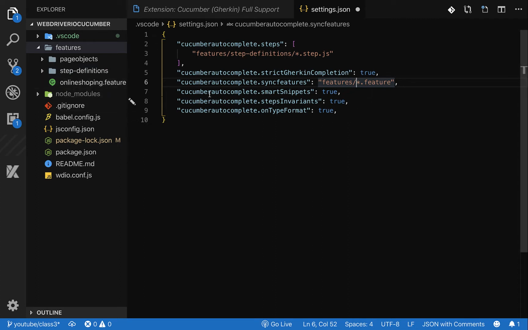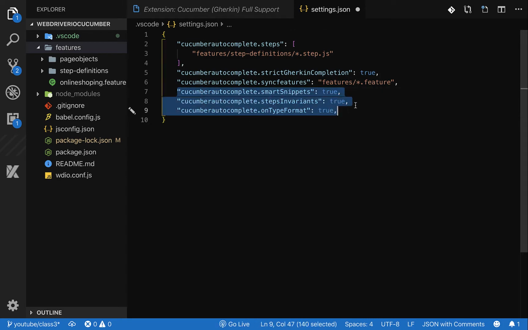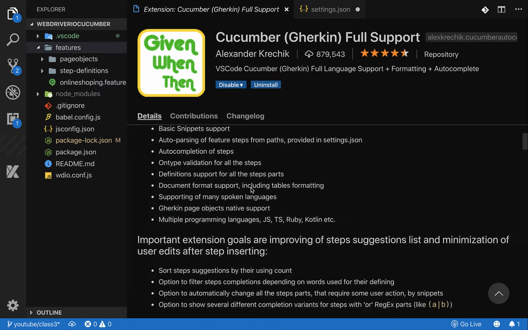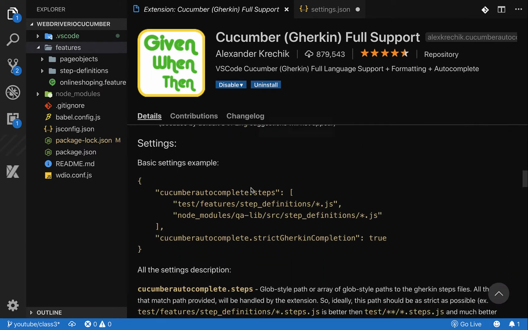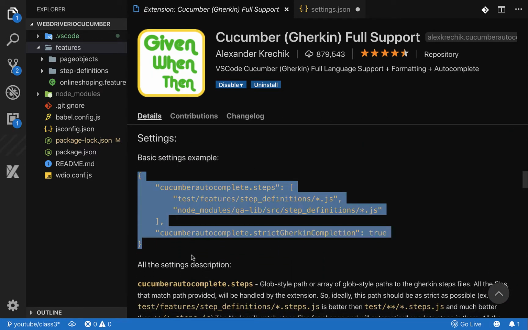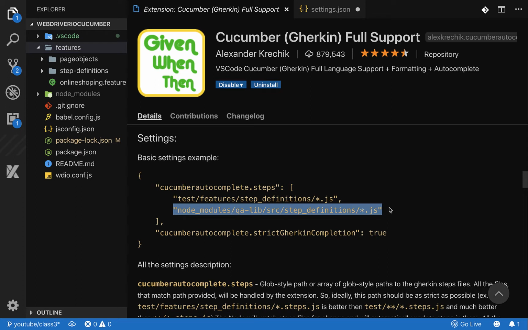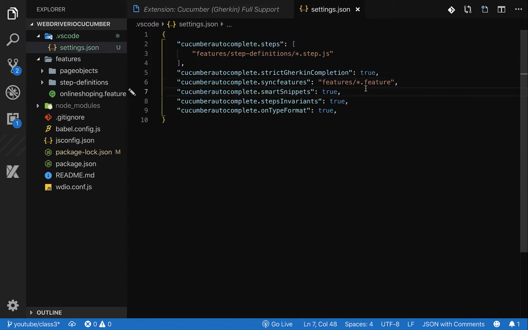Then this is smart snippet true, then step invariant true, then on type format. These are the things that I have used. But in your case, if you don't use them also, it should be okay. If you just use the recommended one, there is no need to use these. I think this one, if your step definition file is present within node module, you need to write it. Otherwise, no need.